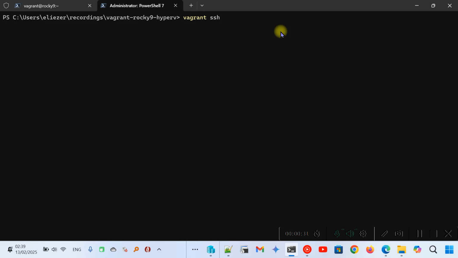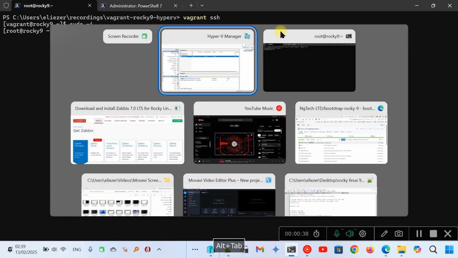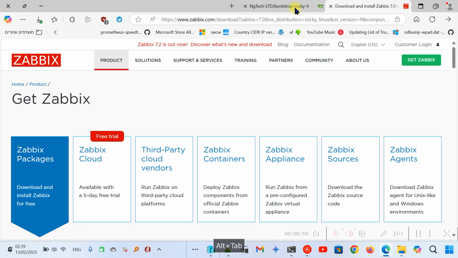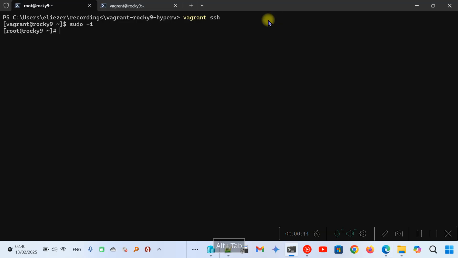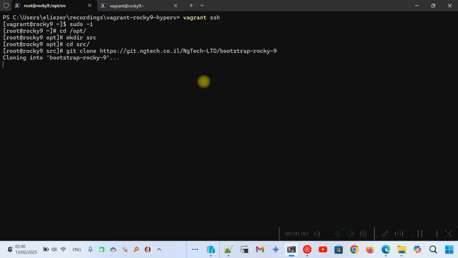on two terminals and get in as sudo. Okay, so the first thing we are going to do is prepare the server. We are going to get into /opt, create the source directory, and then, since we installed a couple of dependencies before and updated the system, we have git. Let's clone the repository, which is public.